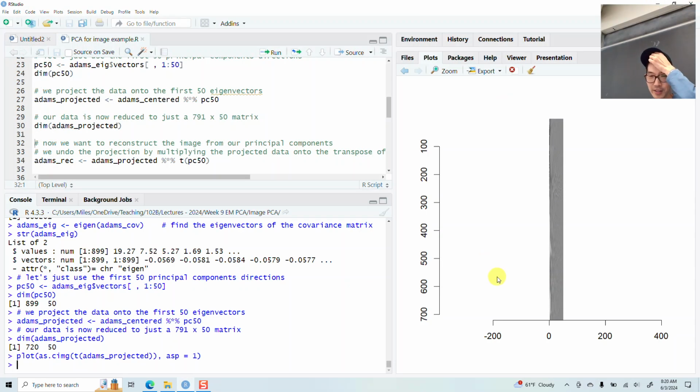The idea here is that it doesn't interpret for us, because what we've done is find a rotation of the data. This is not a rotation of the image, but of the 899 columns, and we've found some lower dimensional projection of this, okay? What we have to do now is take this reduced data and try to recreate the original data, okay?